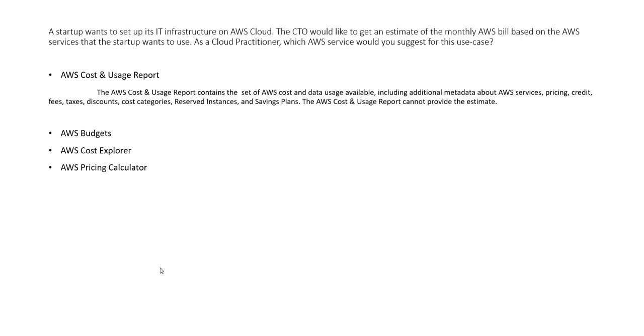In this first option, Cost and Usage Report, it usually contains the set of AWS cost and usage data available. It also includes additional metadata information: AWS services, pricing, credits, fees, taxes, discounts, cost categories, reserved instances, and savings plans. So it does give the report but cannot provide the estimate.